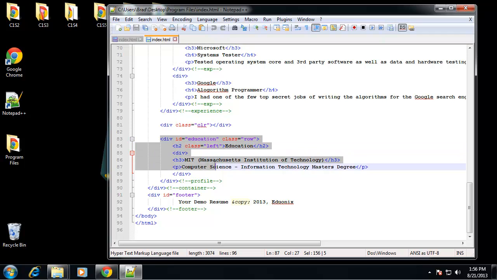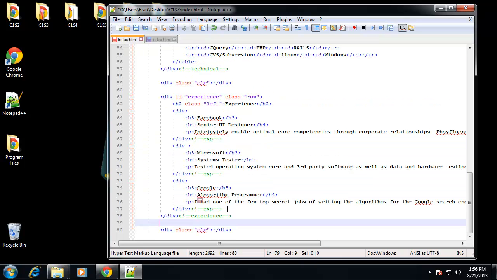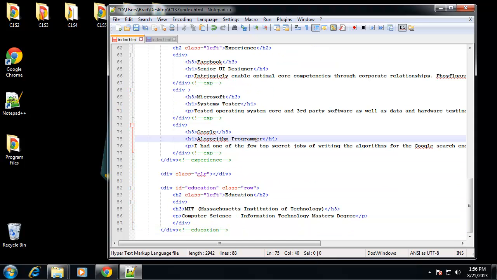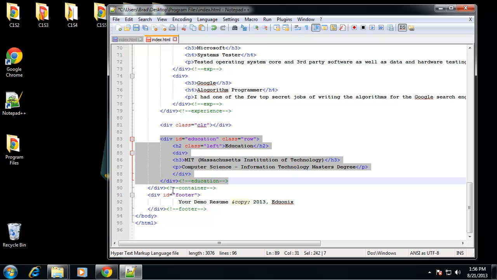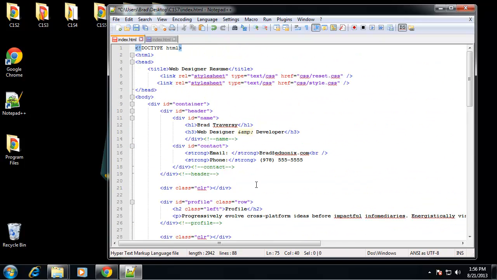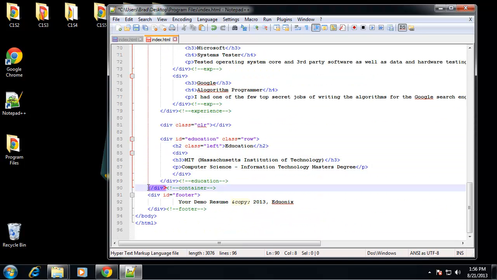And then finally we have the education area. And this says profile, but this should say education. Okay, the container ends. Okay, so I'll grab just the rest of this.